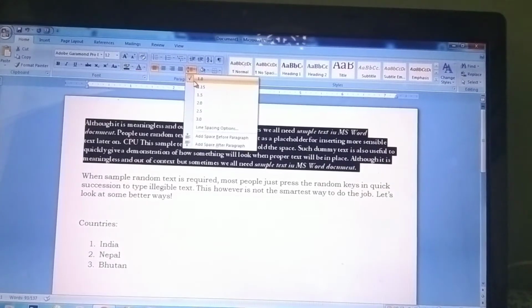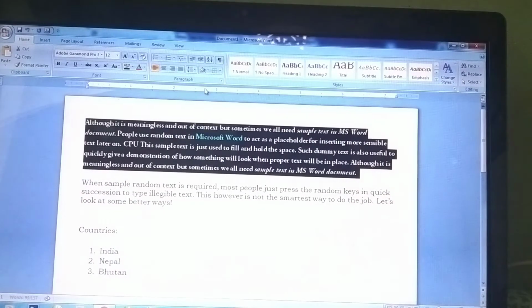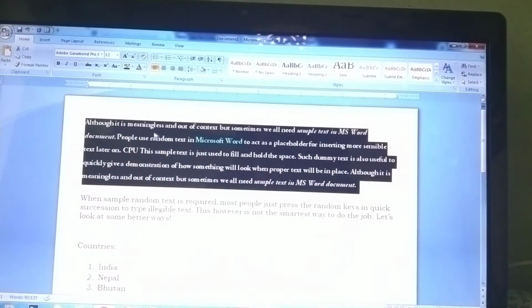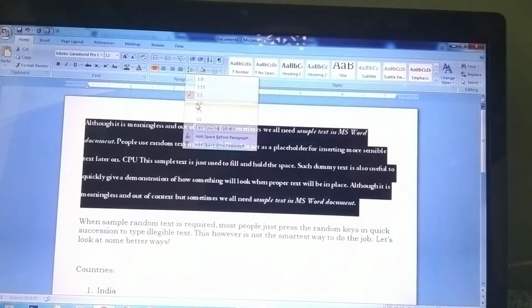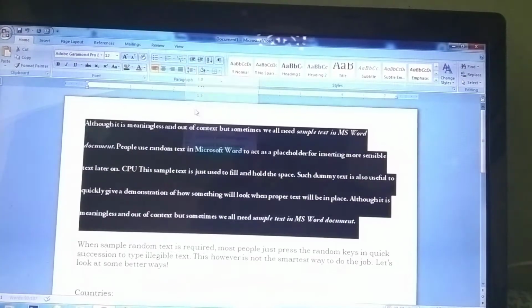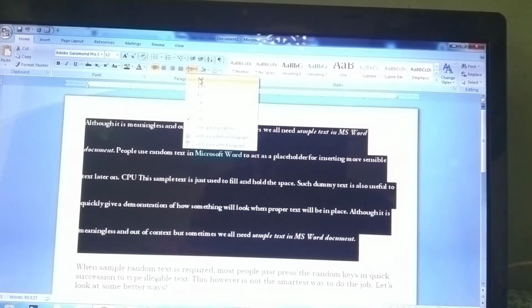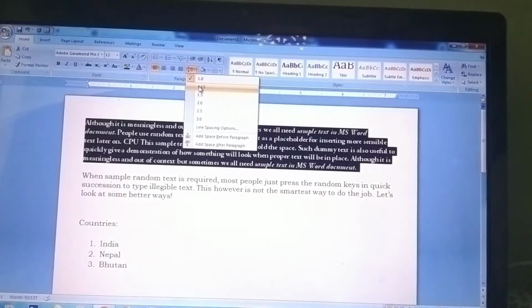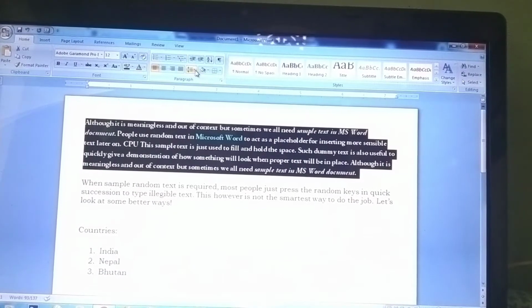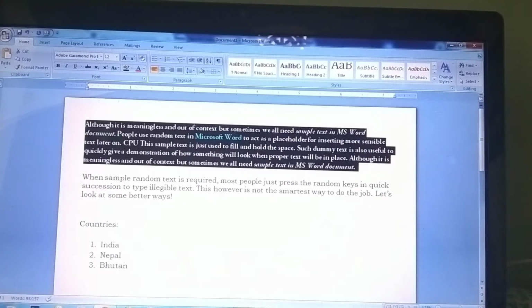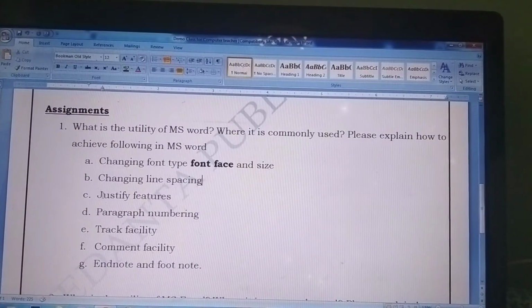Generally the default line spacing is 1.0. You can change it to 1.15, and you can see the changes. The more you increase it, like 1.5, the space between the lines will increase. You can select 2, 2.5, 3, and so on. Generally the default is 1, or you can make it 1.5, which looks decent. So we should select whatever line spacing is required according to the document. Next is the justify feature.